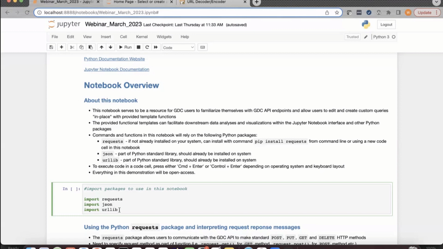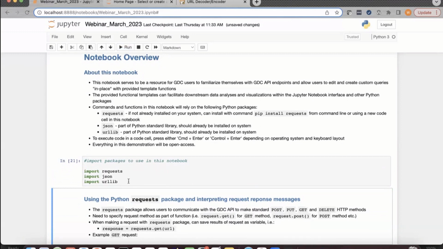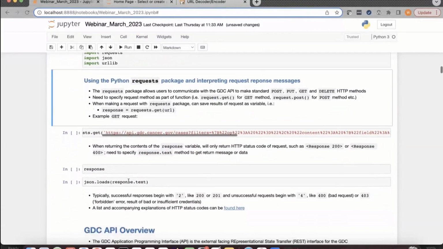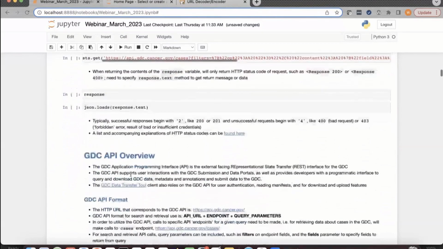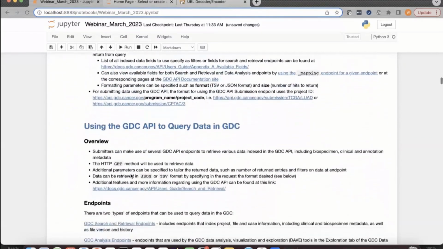The URL library, we're not going to use much in this demonstration, but if you are doing some URL encoding, this is very useful. But we're going to go ahead and run this and import all these libraries so things don't crash on us later. So going down, this is some very basic information about how to use the requests package and how the format is laid out.